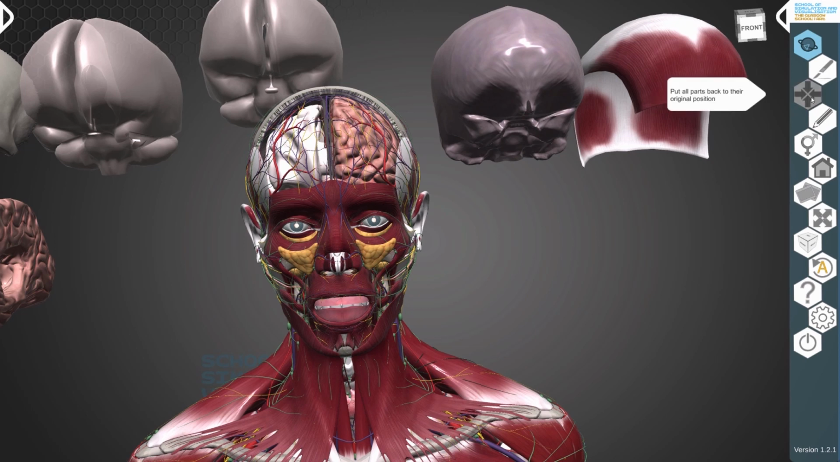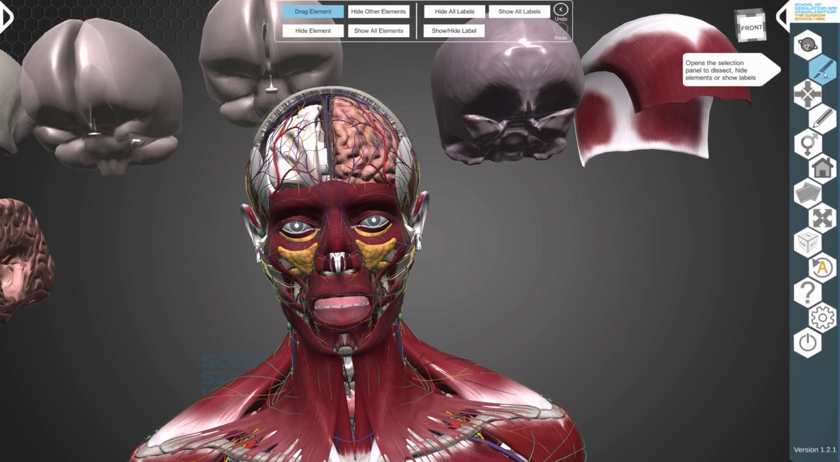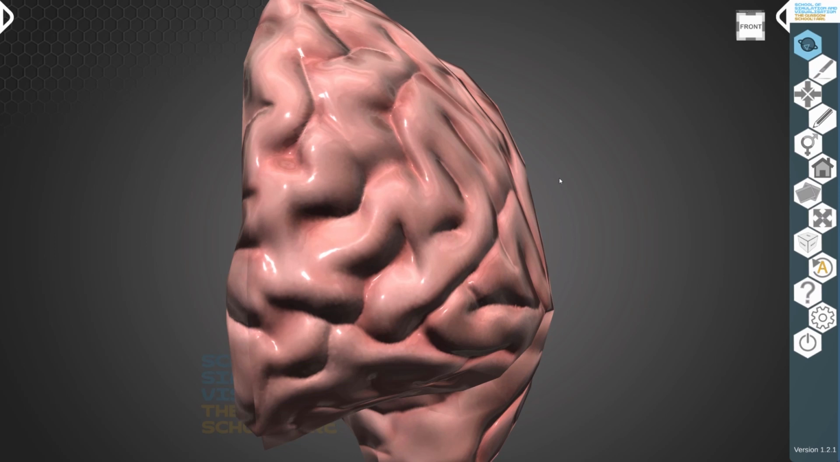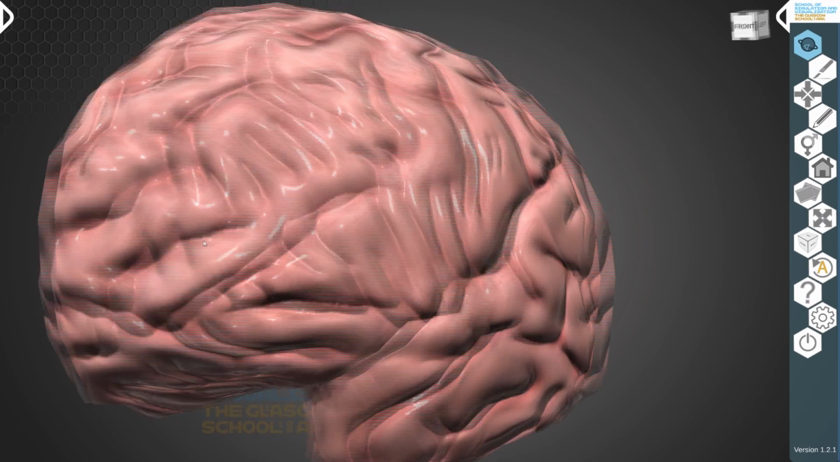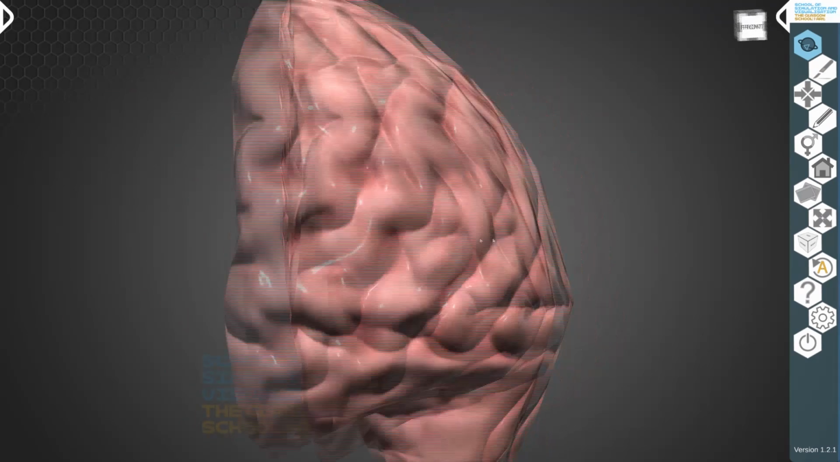If I press the scalpel button again, I could choose hide other elements. And that means that when I select, everything is going to disappear apart from the item that I've selected. I'm then going to zoom in on that item, and I'll move from the selection back to the camera view. Let's select the brain here. Everything else disappears apart from the brain, and I'm now able to orientate the camera.